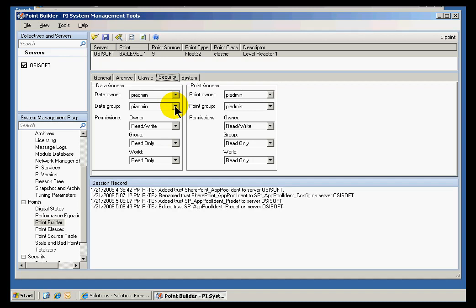Now, specifying the owner and the group doesn't really mean anything until you identify what permissions the owner, the group, and everybody else, the world, has. So in this case, the owner has read-write access, the group has read access, and the world has read access. So if you were a member of the group called Pi Admin, that really wouldn't confer any special privileges on you here.